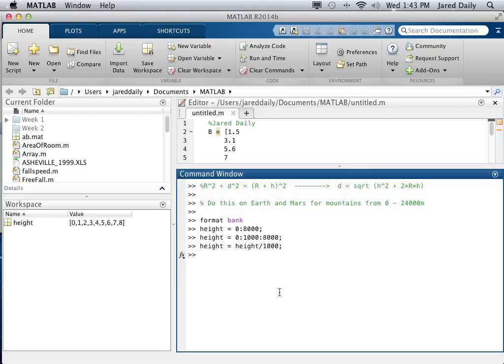And then we have to define our 2 radii. We're going to have a radius vector here. Put the radius of the Moon first, 1737, and then the radius of the Earth, 6378. And that is our radii vector.